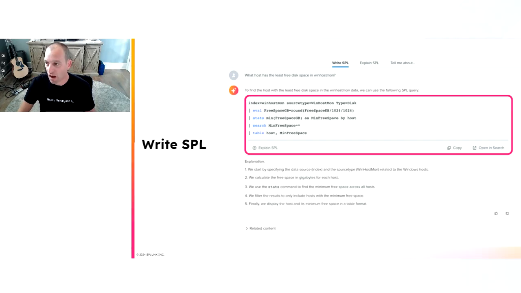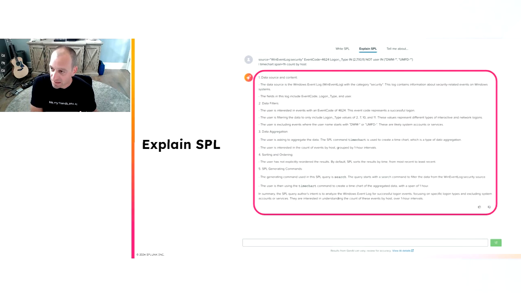I'm not just going to talk about them, I'm going to show them to you. But really the first one is we can write SPL from natural language prompts. The second one is that we can take an existing SPL query that somebody else has written, and we can actually understand what it's doing by getting a natural language description for it.